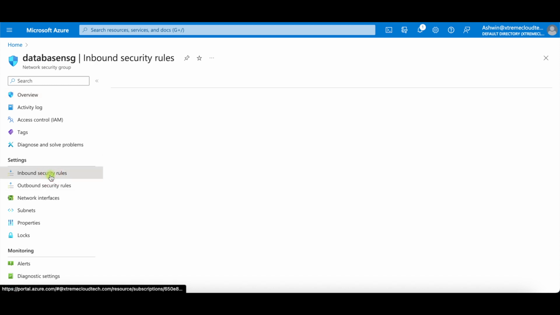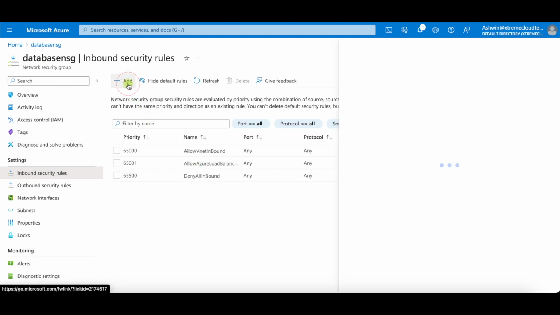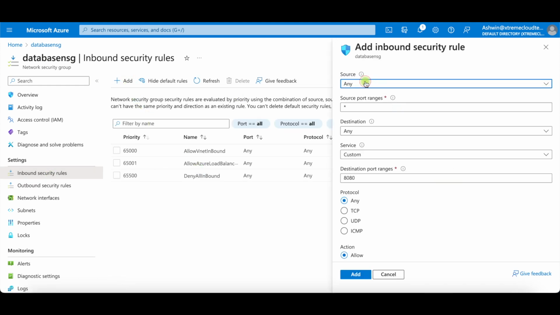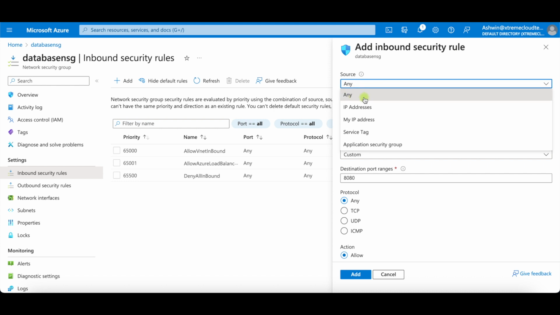If you go to the inbound security rules, you can add an option here which specifies what is the source. Your source can be anything, or it can be IP addresses. You can specify a single IP address, or you can specify a CIDR range, so only those IP addresses within that range would be able to connect to that particular VM. Or you can specify your own IP address. So if you are the only person who is trying to connect to the VM, you can specify my IP address, and it will take your public IP address automatically.